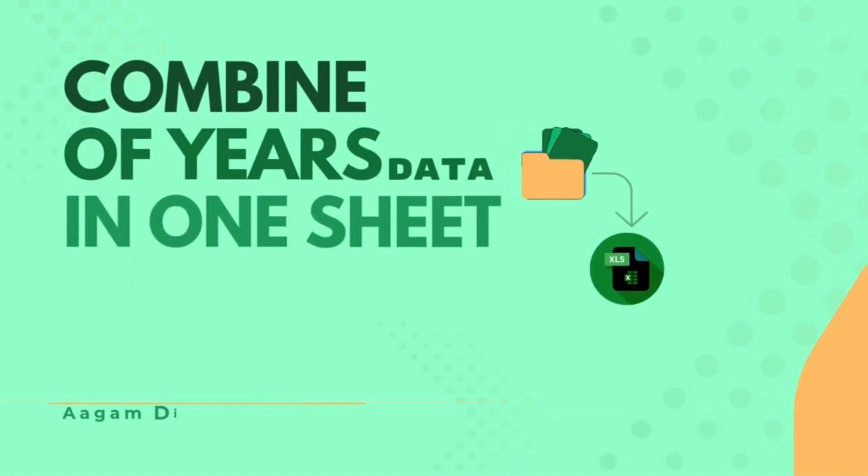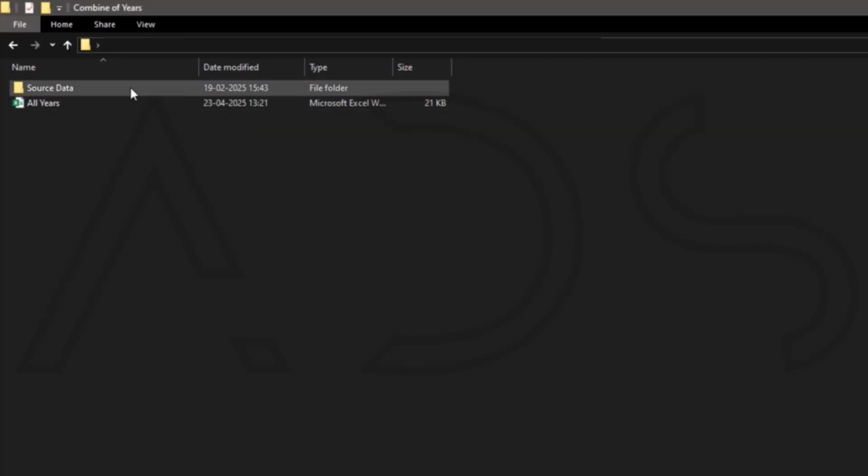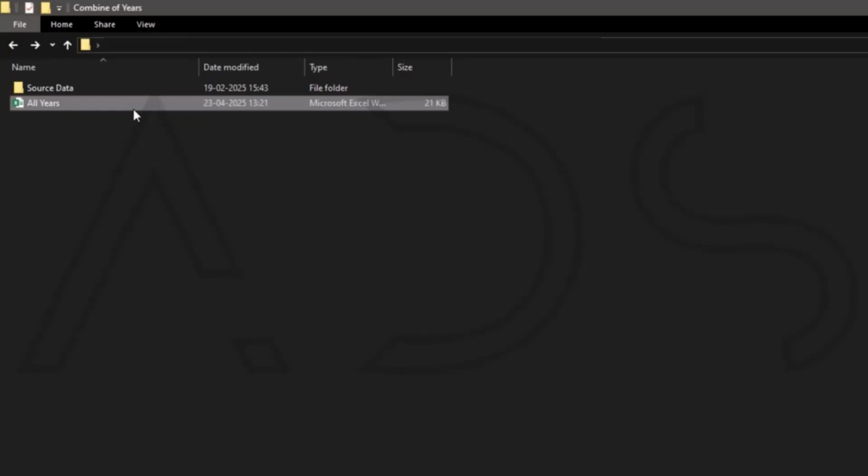Combine a year's data in one sheet. Marksheet data. Here we have one source file and one Excel sheet where the combined data is coming.